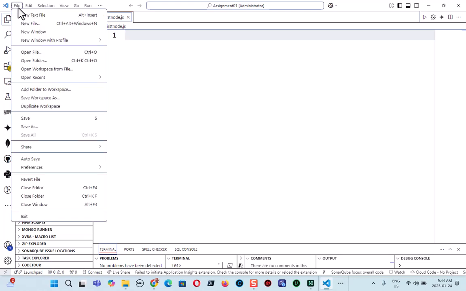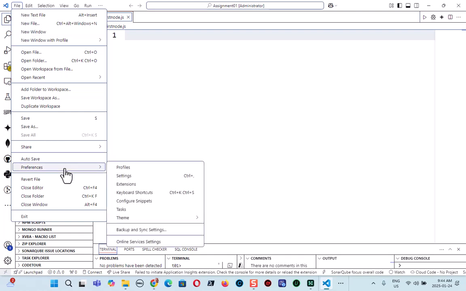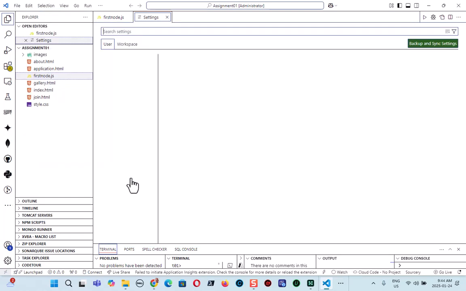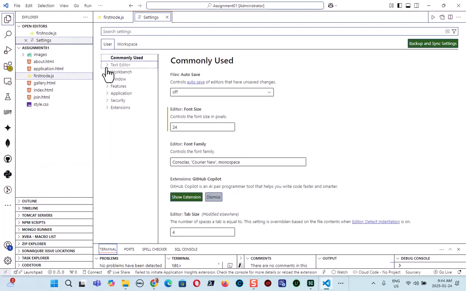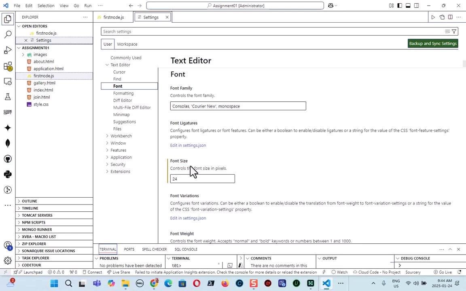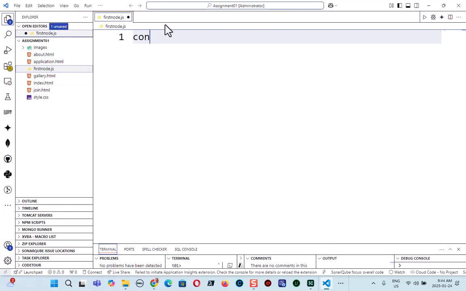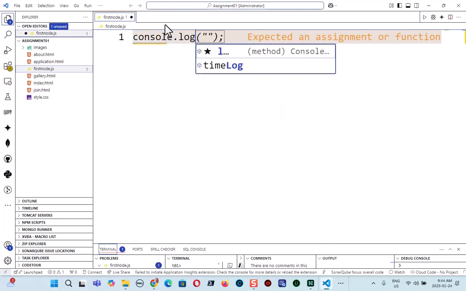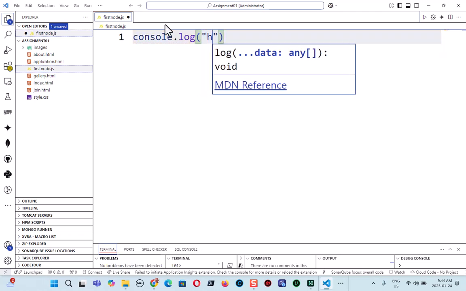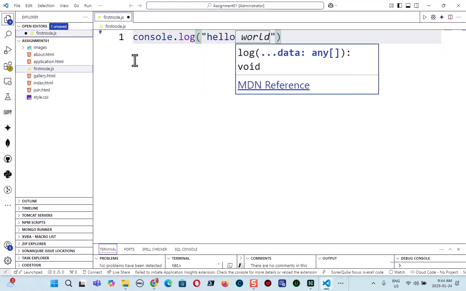I'm going to make my text a bit bigger here so you can see it more easily. Everything in Visual Studio Code is a property sheet, so if you want to change anything, go to Preferences. Here I'll go to Settings and Text Editor and Font, and I'll make it like, I don't know, 32 or something. And close that property sheet, and now I'll say console.log, say hello. And now I'll save.